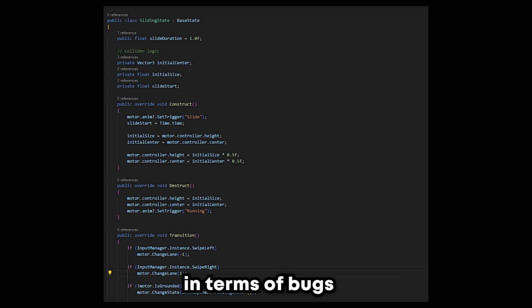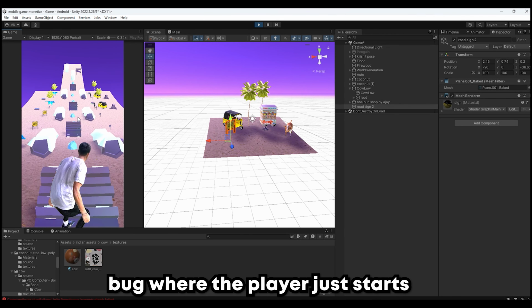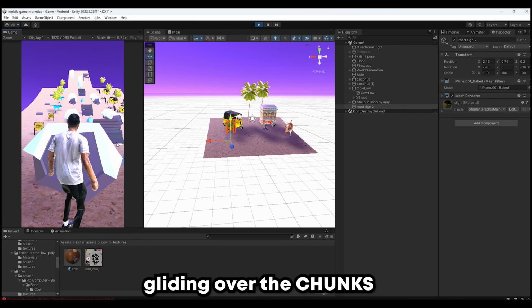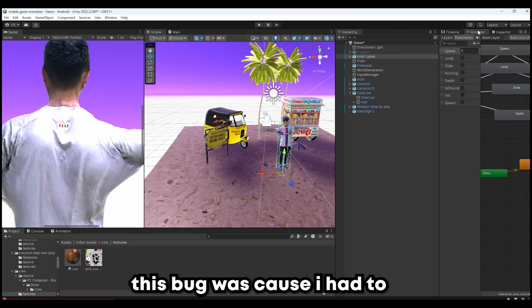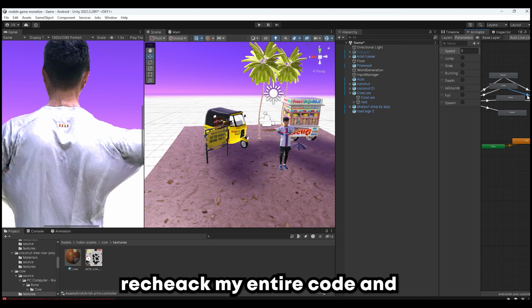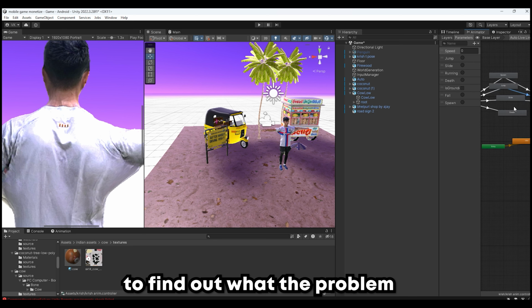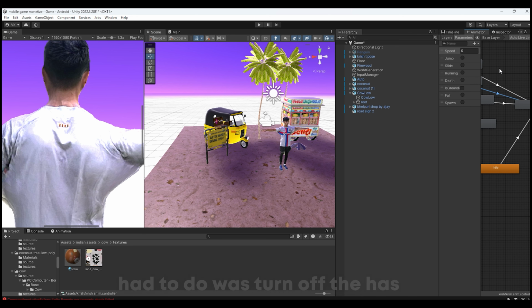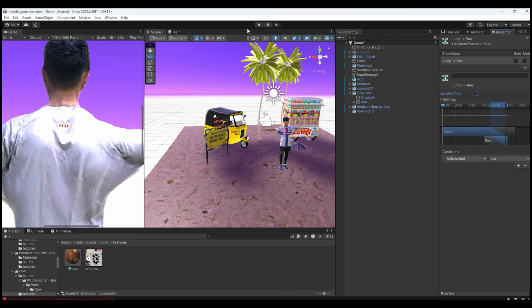In terms of bugs, I faced this one really annoying bug where the player just starts gliding over the chunks. I cannot tell you what a headache this bug was because I had to recheck my entire code and wasted several hours trying to find out what the problem was, only to realize that all I had to do was to turn off the has exit time button for the animation.